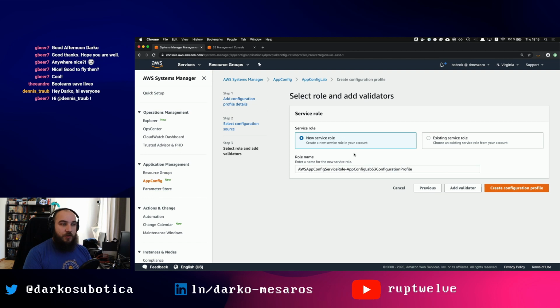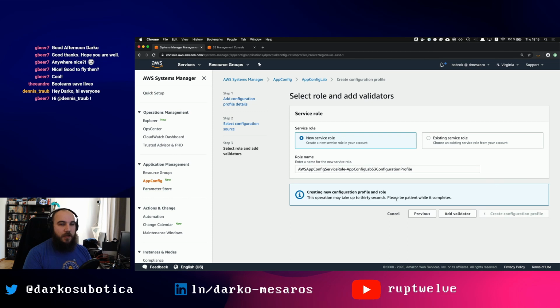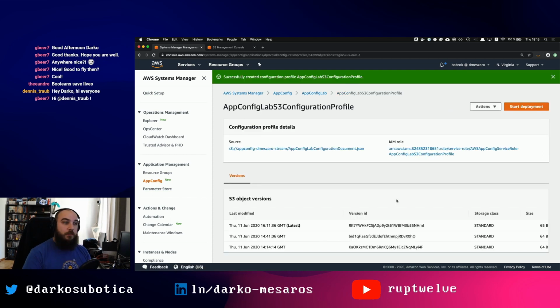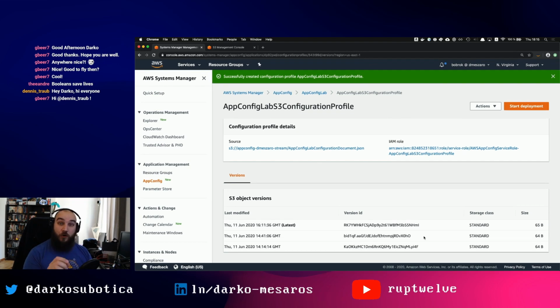So it's going to create a new service role. It's called AppConfig Server Role. That may take a while. No, this may fail because I have done this before, so it may have created the same one. Cool. And you can see that it knows which versions of the object we have. So I've already done this 2 times, so it sees all the previous versions of said object.